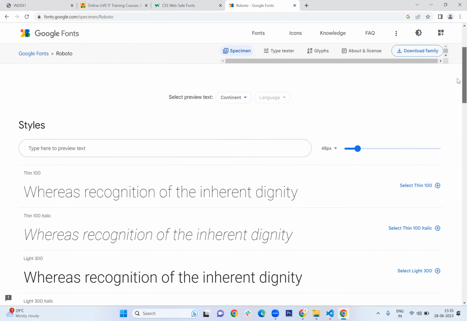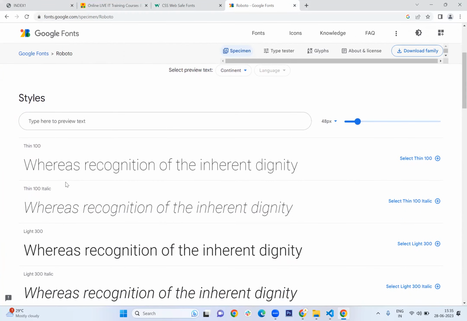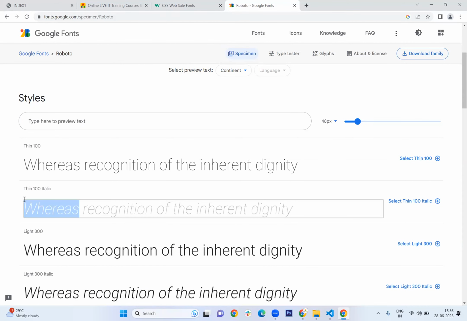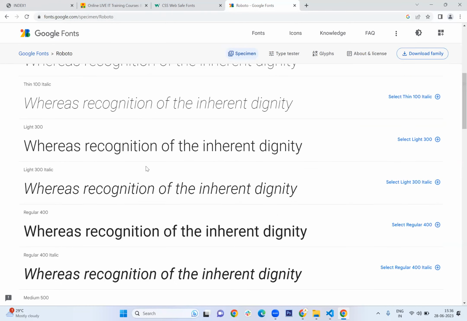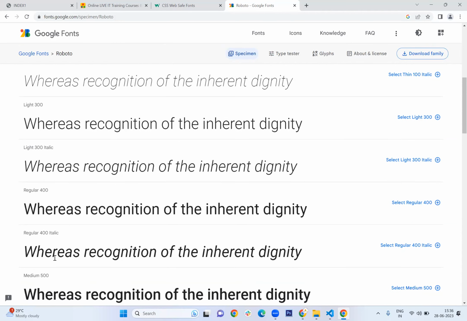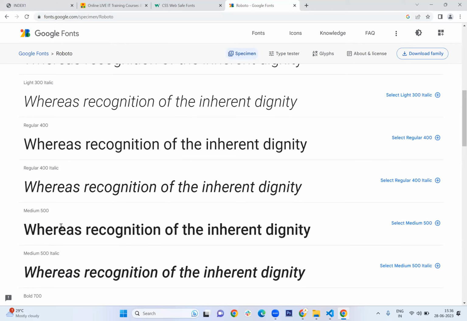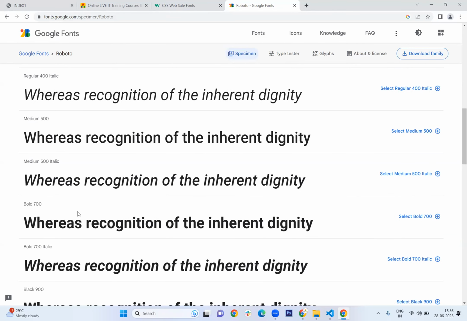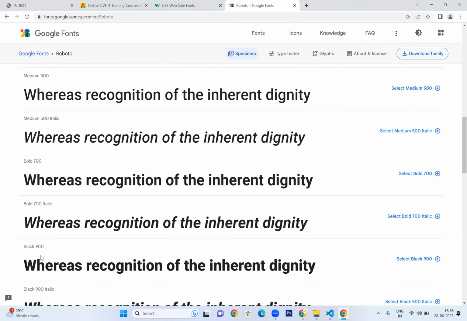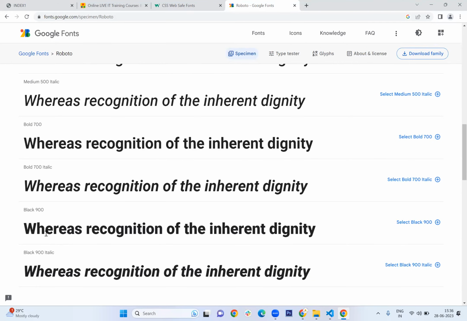So let us go down. Here you guys see all the styles are there, like thin font and thin italic font. Okay, these are italic letters. And then light font. Then we have light italic. Then we have regular. Then we have regular italic. We have the medium. Then medium italic. We have bold font. Okay, so bold is there again.